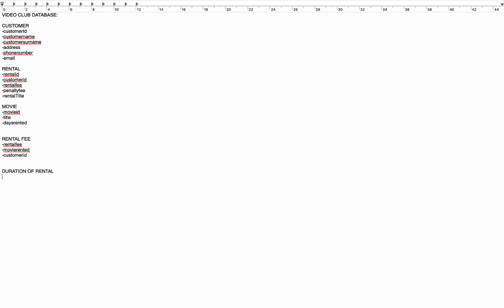We need also rented date. We need movie rented. We also need a customer ID. So, given this, we can now safely say we've got our information as we should have it within a database.